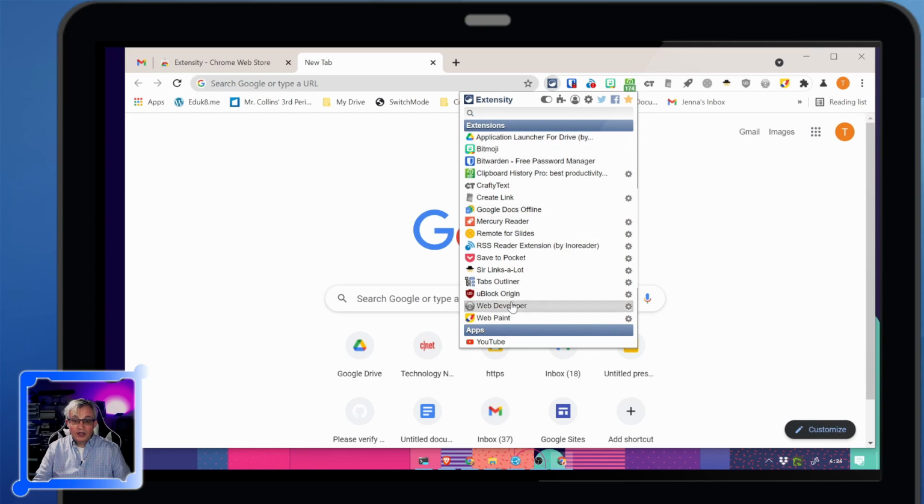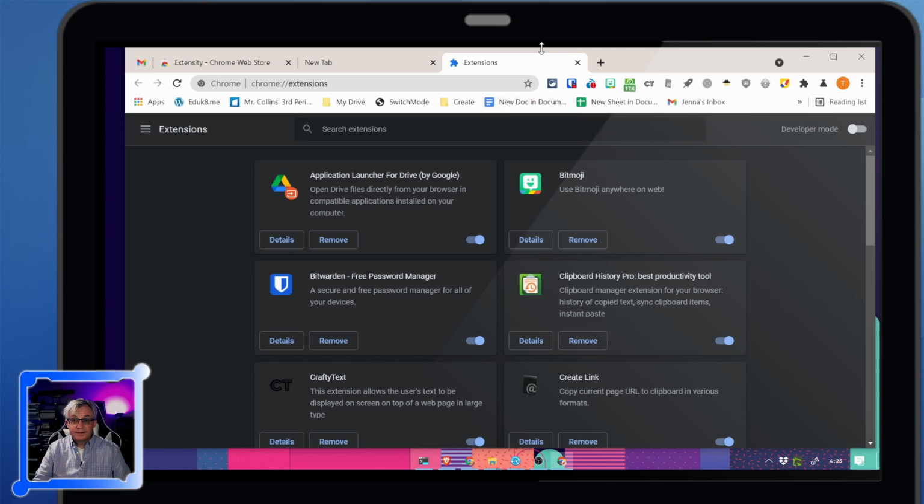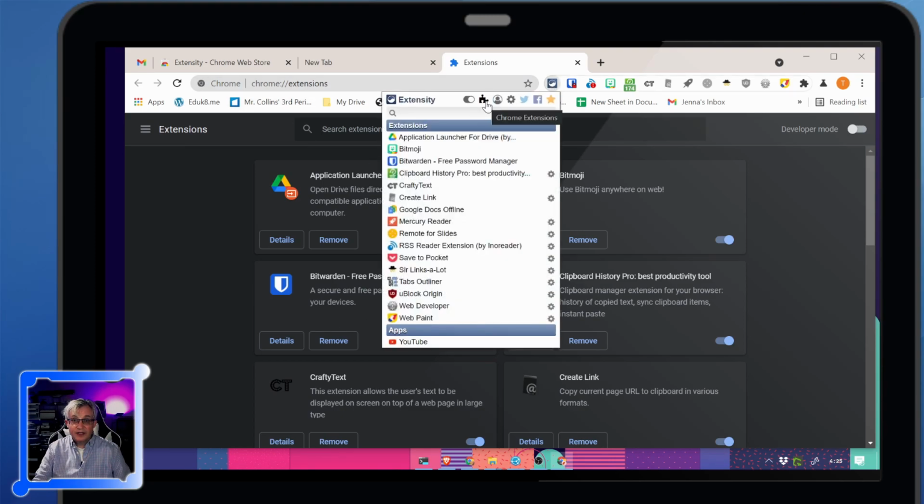With Extensity, it's really easy to take control of all of your extensions, including turning them all off. It also gives you one-click access to the extensions page. And that was with the little puzzle piece right there.